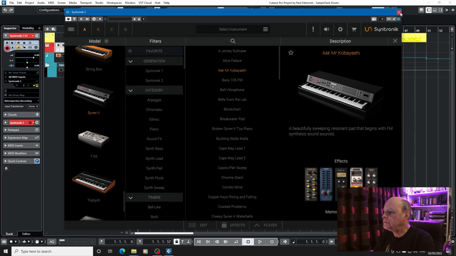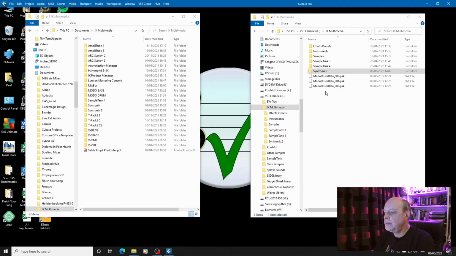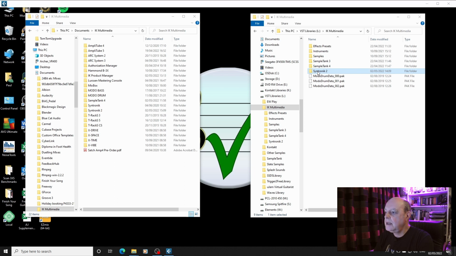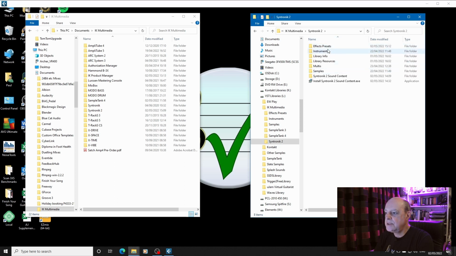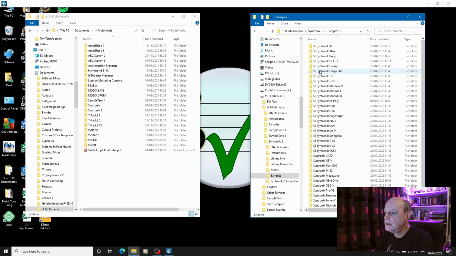So we'll just come out of Cubase. This is where it's looking, IK Multimedia Syntronik 2. And if you go into here, you'll see that there's presets, instruments, resources, multis, and samples. And that's where it can't find the samples it's looking for. So here we have all of the Syntronik files. These are the ones for custom shop, because there's something for every single one of the Syntronik instruments there, I think.